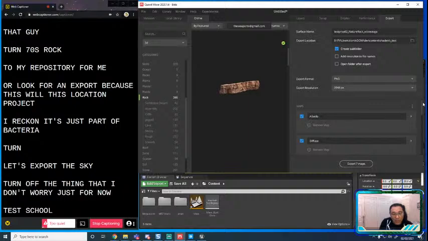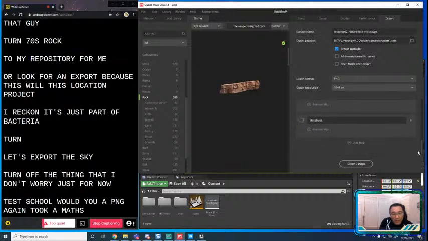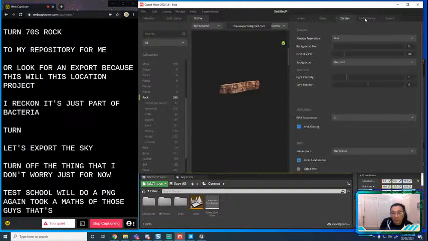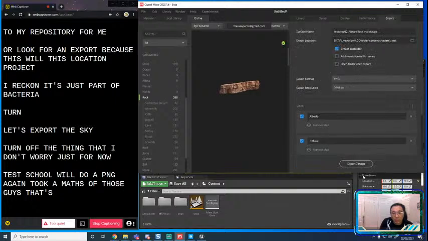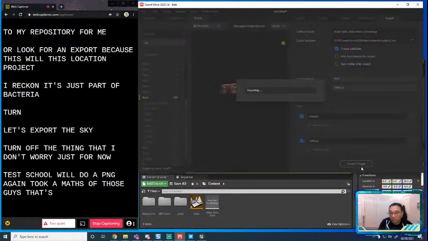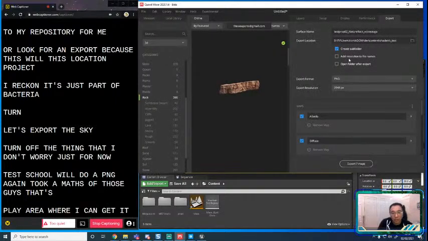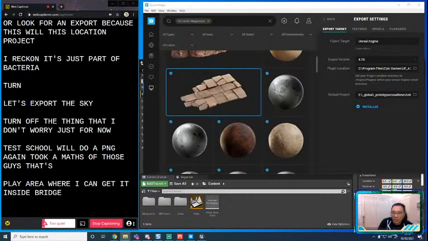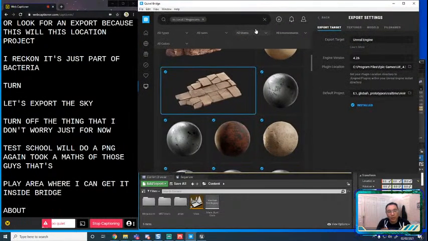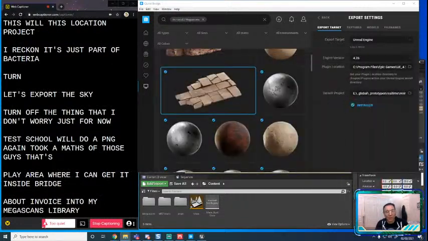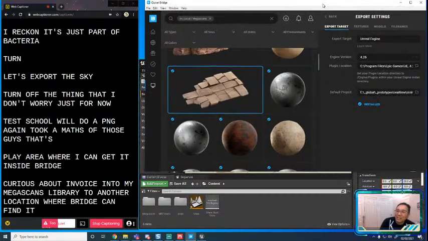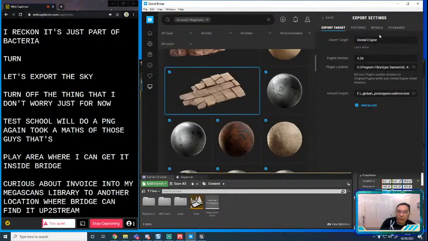It's cool. We'll do a PNG again, 2K maps, all those guys, and let's export those guys out. And that should put it in an area where I can get at it inside of Bridge. I've just done exporting twice. I'm just kind of curious about that. So I've exported it once into my Megascans library, then exported it again to another location where Bridge can find it. I'm going to reset that up to streamline that, because you don't need to export the thing twice.